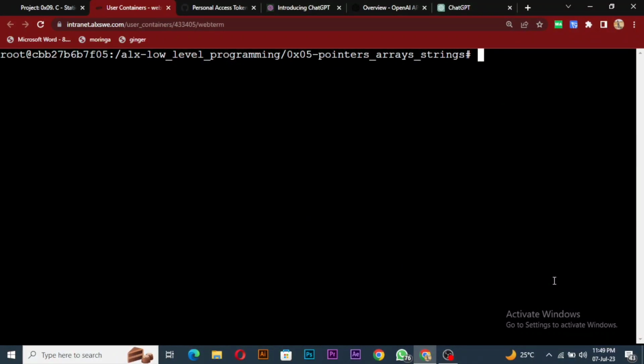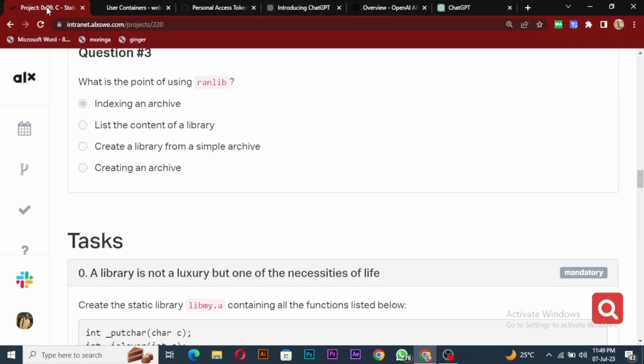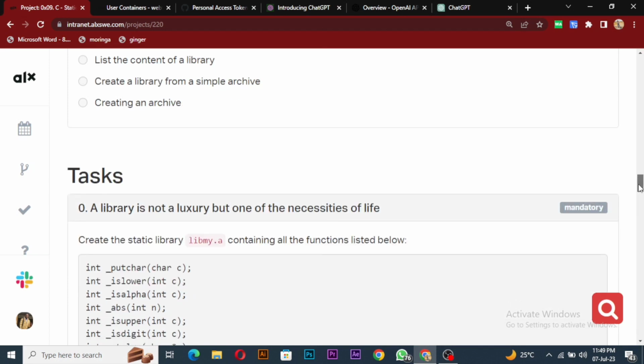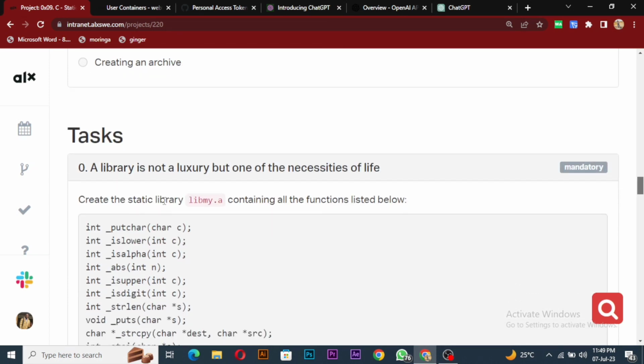All right, so basically if we go through the task, it says create a static library. So this is a static library name, right? They always end with .a, and they start probably majorly with the prefix lib, and then the suffix .a. So this is the real name you are giving to the static library.